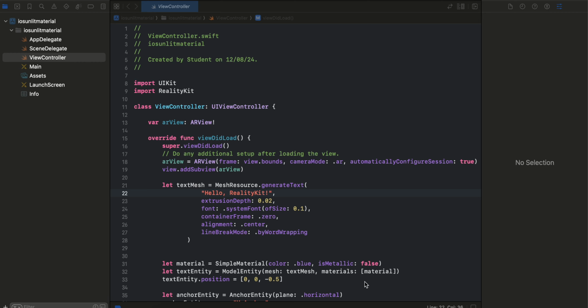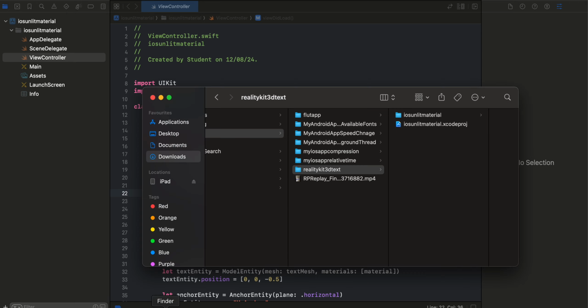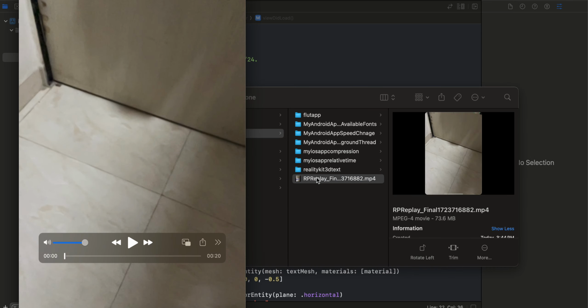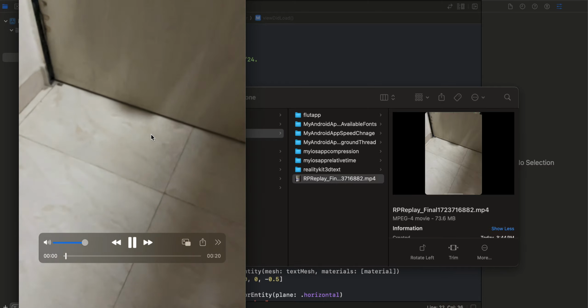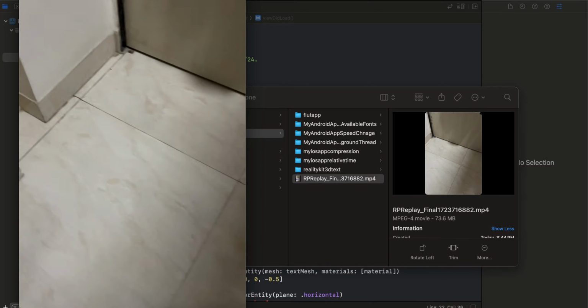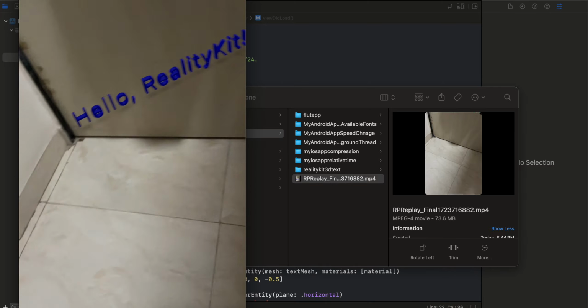In this video I will show you how to render 3D text in augmented reality using RealityKit in a native iOS application. So firstly I'll show you guys the output. So here is the output. I have already given the camera permission, and here I'm just trying to place some 3D text.